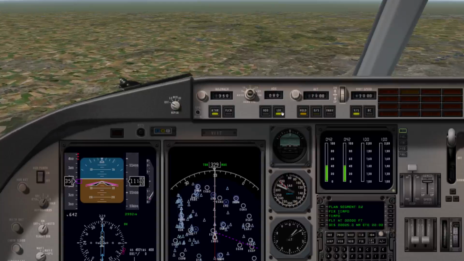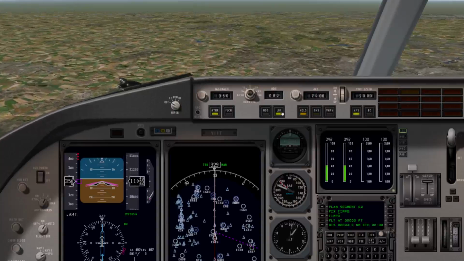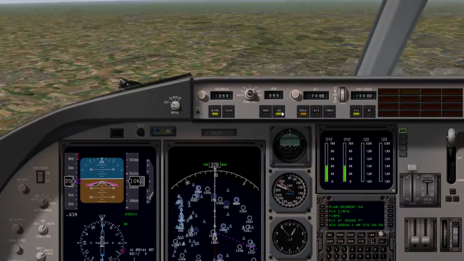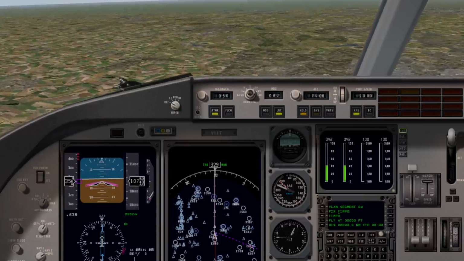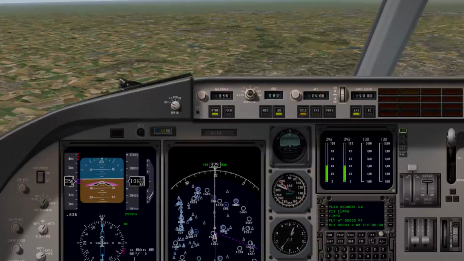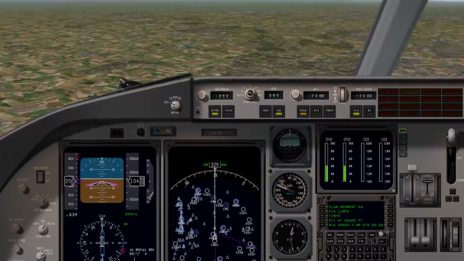And we are 5 miles now from Timpo. So once we reach Timpo, we'll then be heading straight towards the Trent VOR, TNT. VOR stands for Very High Frequency Omnidirectional Range. So basically it's a radio station that is used for navigation for aeroplanes.